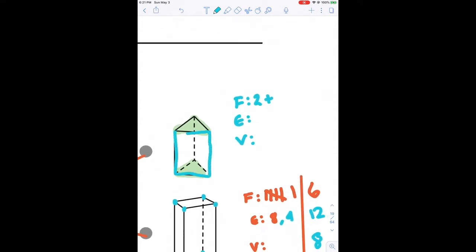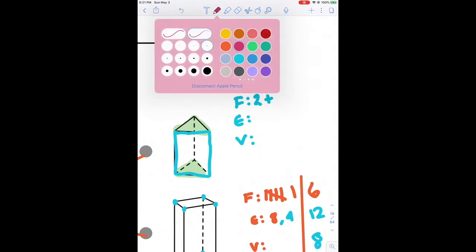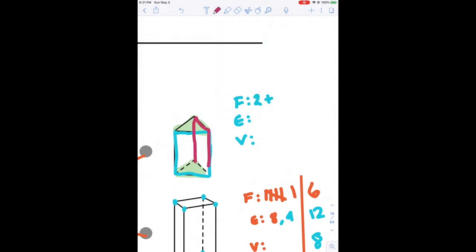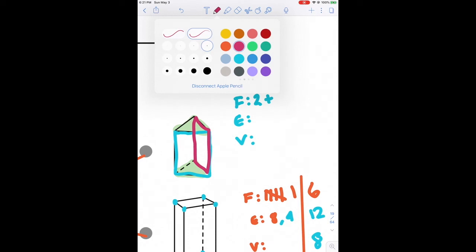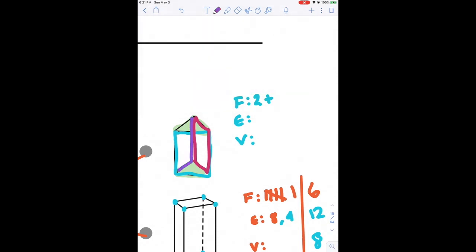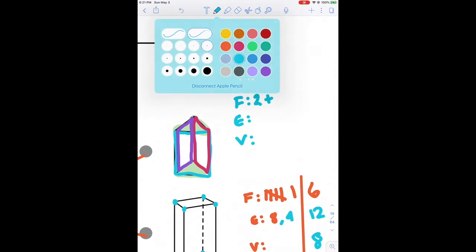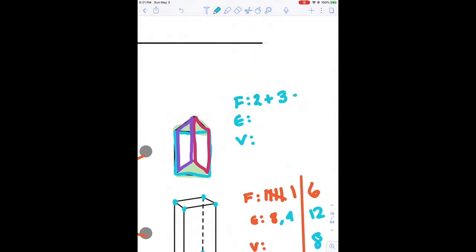One side, that's 1 face. Here's my second side, that's 2. And here's my last side, that's 3. So each of those connect the top to the bottom. So 2 bases plus 3 faces on the side equals 5. And the reason I knew it was 3 was because there are 3 sides on a triangle.